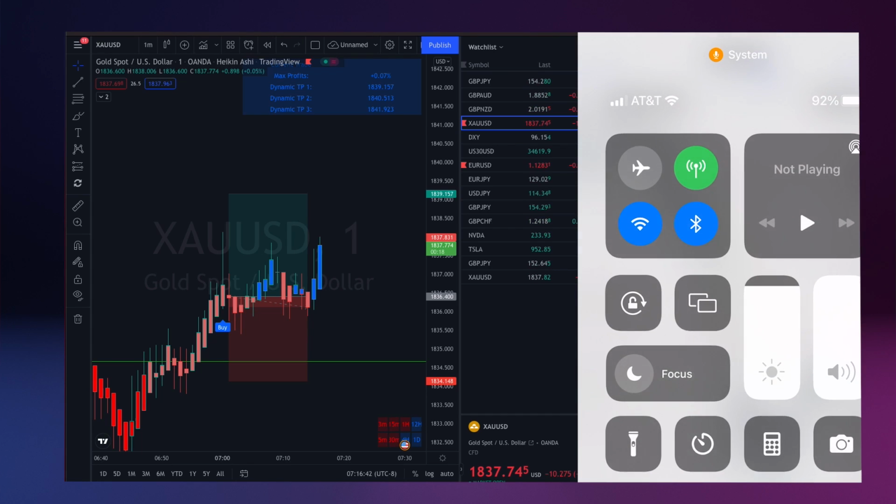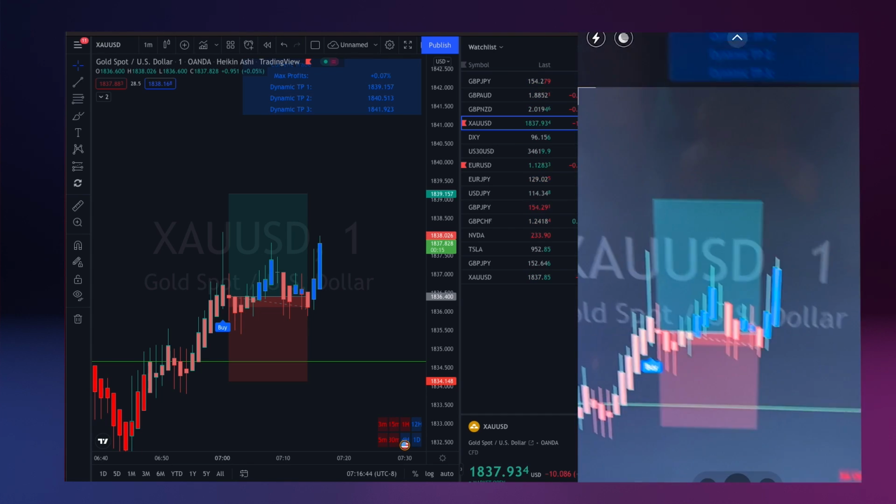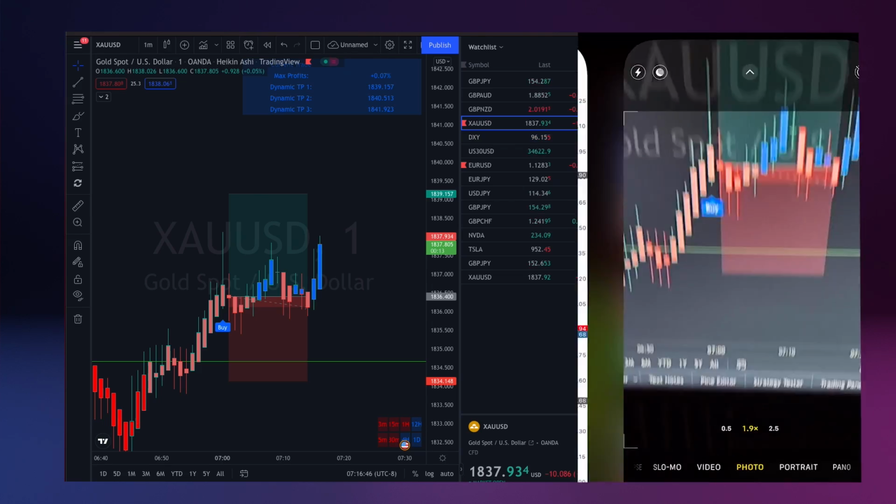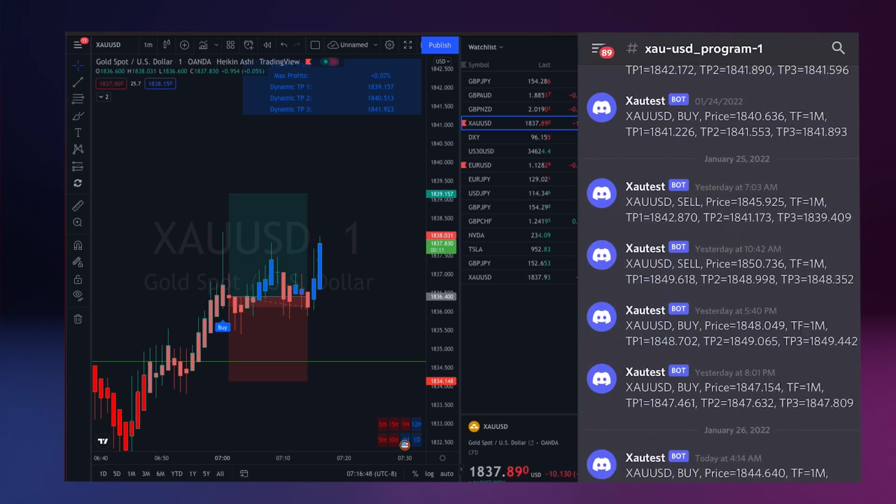Let's go. Trusted Signals bot is working. It's in test mode.